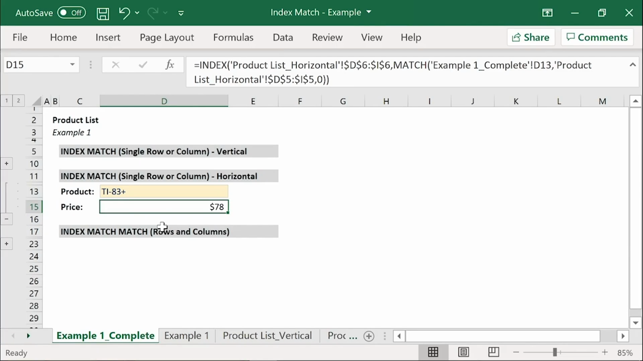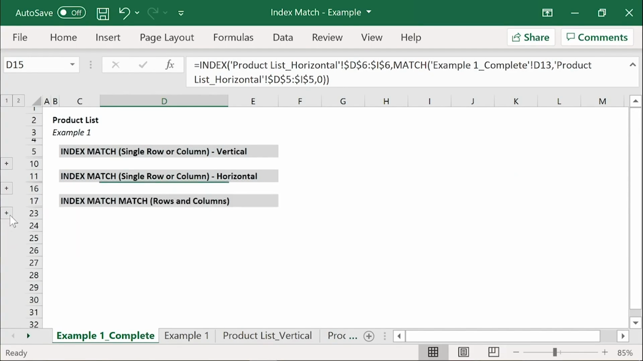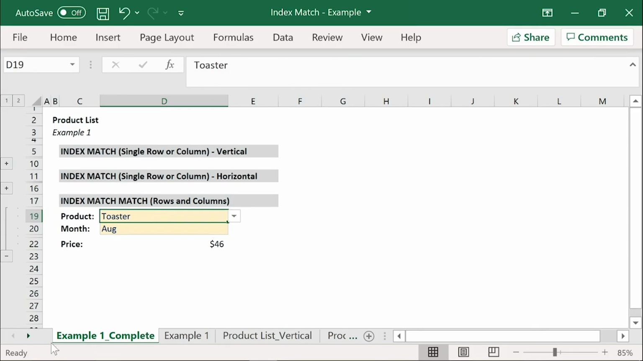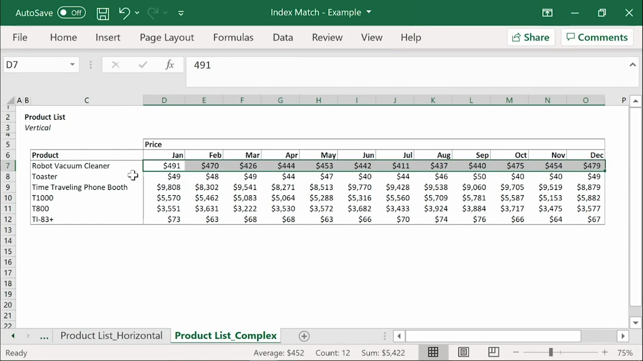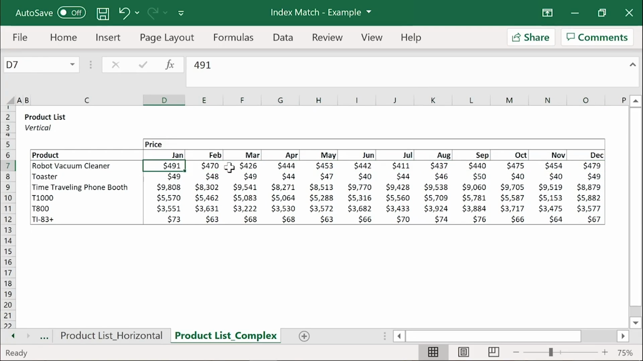We can also do more complicated things if we use an index match match. For example, rather than simply looking up the product, let's say that we have more detailed information. On the product list complex tab, we have our same list of products, but imagine a scenario where we change the price for each product every month. So in this example, we have 12 prices for each product, showing us, let's say, the price each month last year for all 6 of our products.